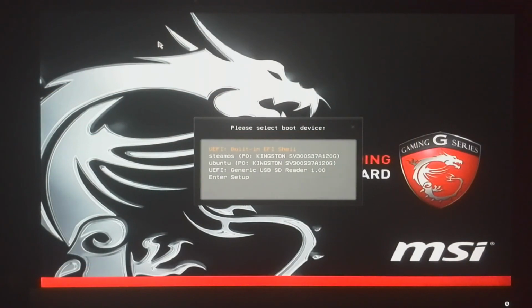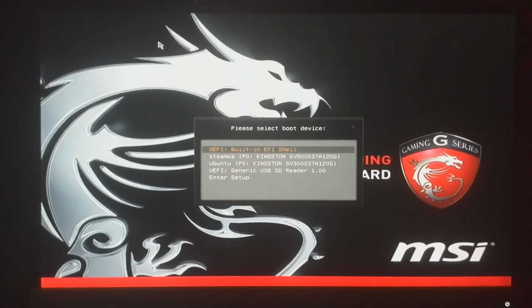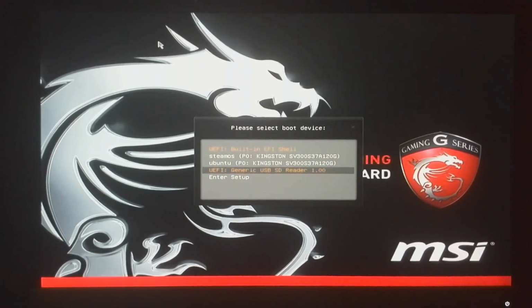On my computer and most computers, I just hit F11 until it happens. On some HPs, you hit escape and then you select it. It's different for each computer. Now my menu is going to be different than yours, but make sure you find the selection where the SteamOS ISO is located. In my case, it is the generic USB SD reader, and select that, hit enter.